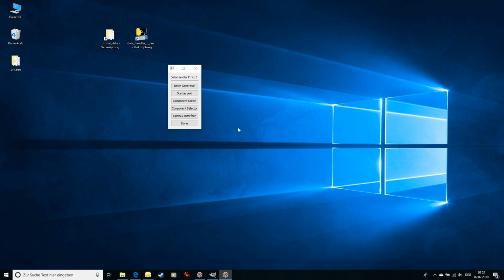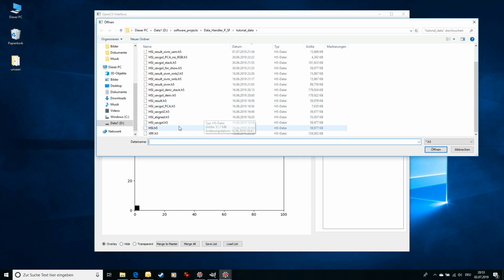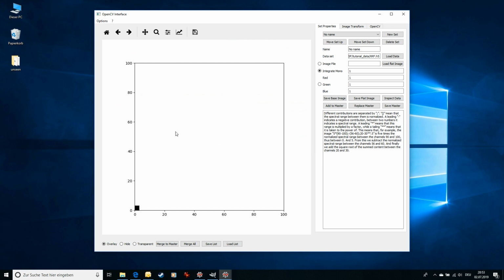We're coming now finally to the Open Computer Vision interface. If you start it up, you get this image here with the workboard and three different riders. The first one, we can manage the datasets we're loading. Currently there's a nameless one and we load the data, for example, the XRF data.